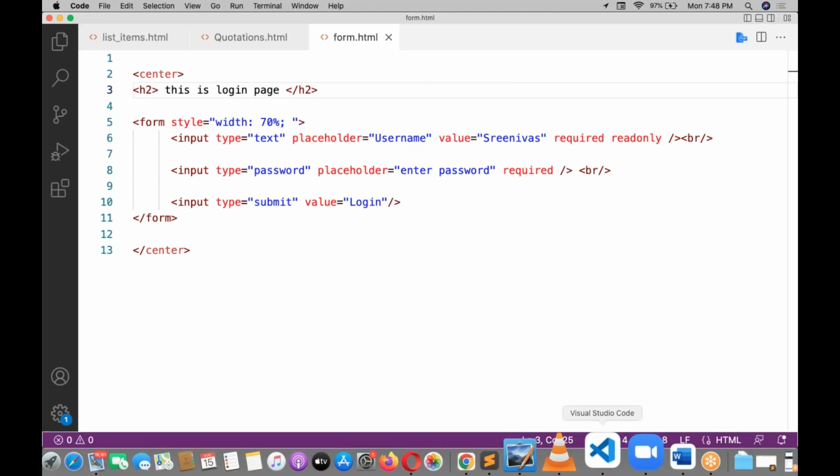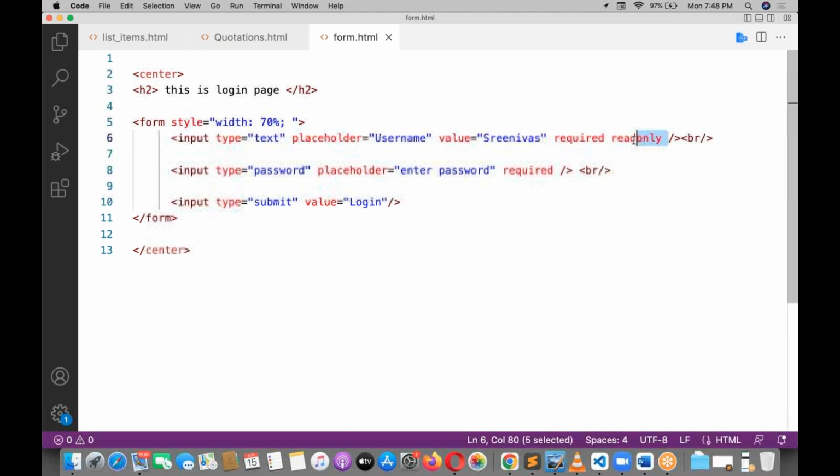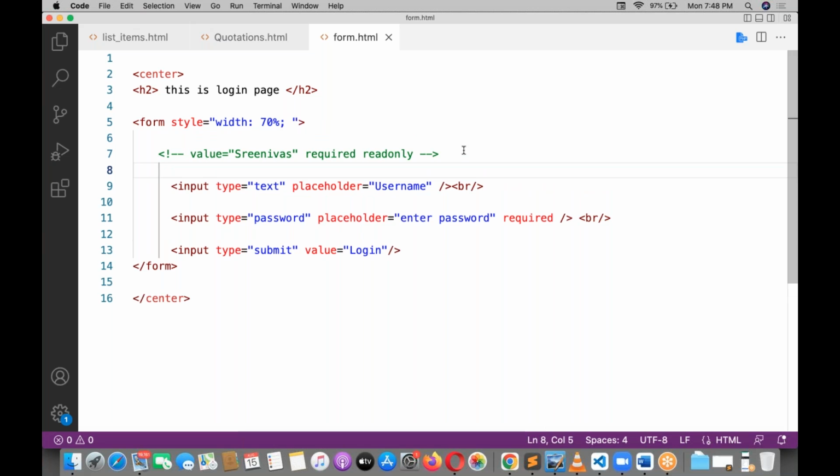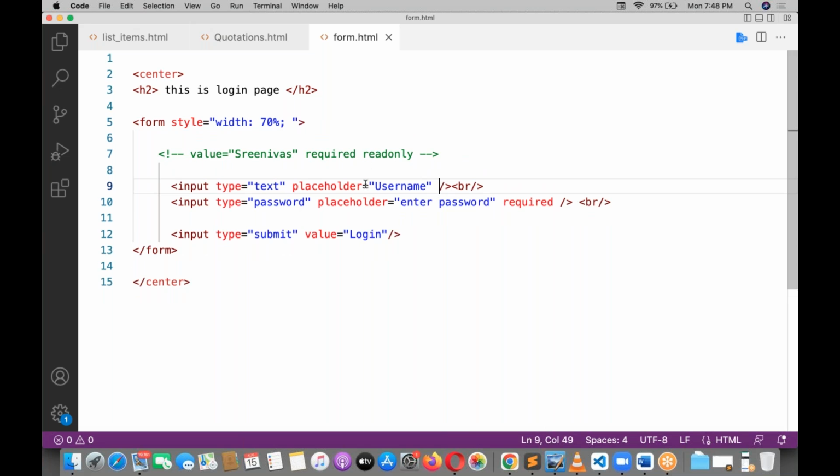Okay, right now I'm not doing these things. If you want to practice with this, you delete the value and delete the readonly property. I'm just making it hidden, commenting it out. Later, if you want, you can utilize it. And required, compulsory, right? I just want to give the required.